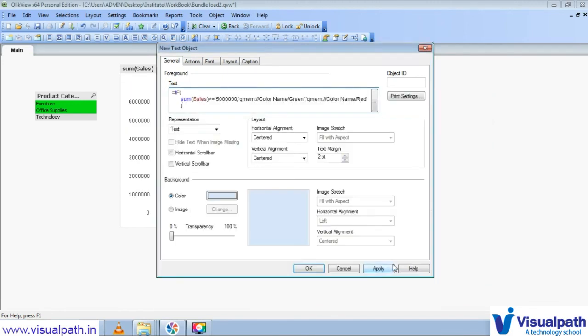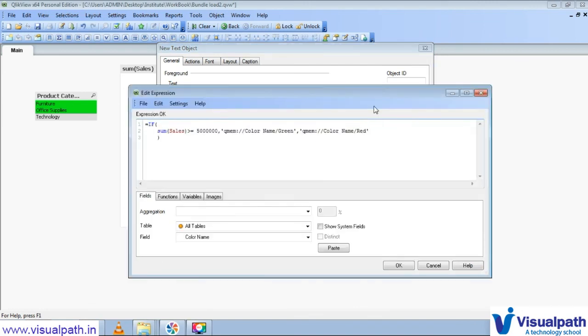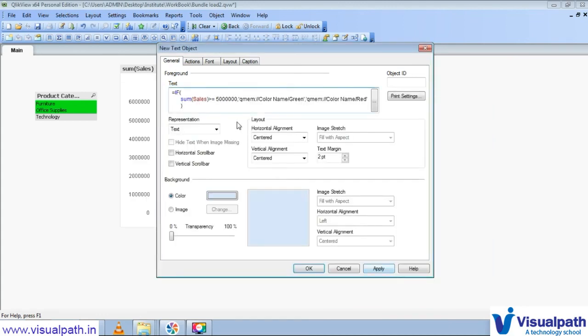Now click on OK. Once I clicked on OK, the formula has been replicated here, so I do not have to do anything. Next time when you have to edit this formula, just click in here. Again you will get the same edit expression window. You can do any addition or modification here and click on OK. That has been replicated here. Now the representation is in text format, so it will show you a text.